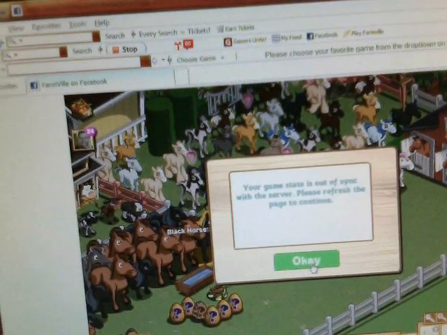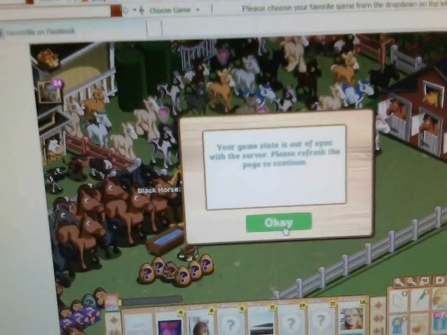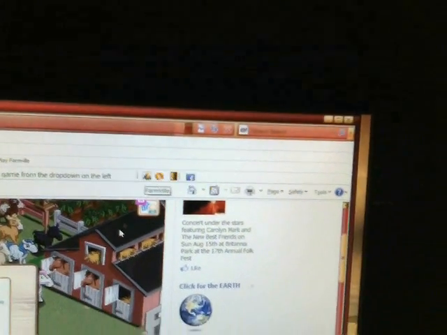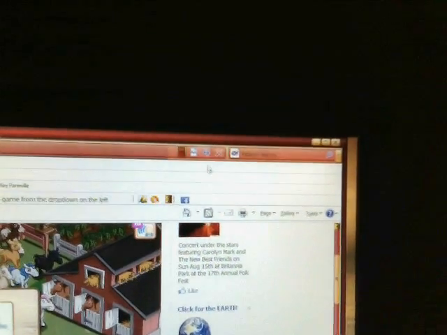Do not hit OK. If you hit OK, you will lose whatever you just got. Go up and either hit F5 or refresh or reload your Farmville. Whatever you do, just don't hit OK. So I'm just going to refresh. It's the easiest way. So my page is refreshing.